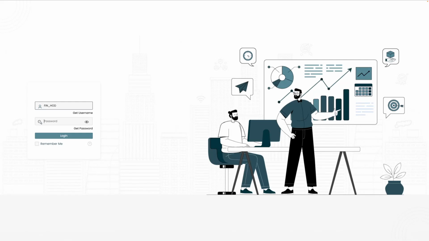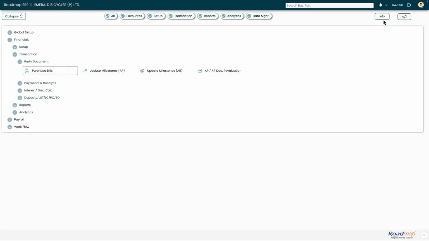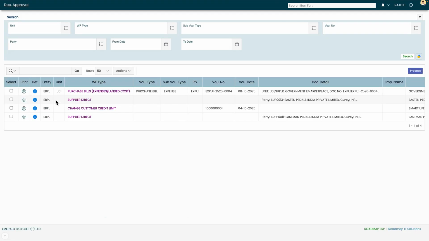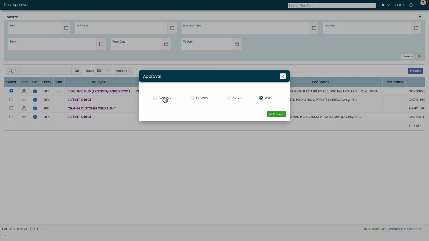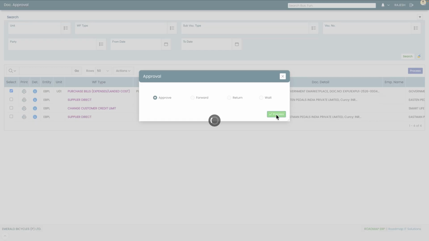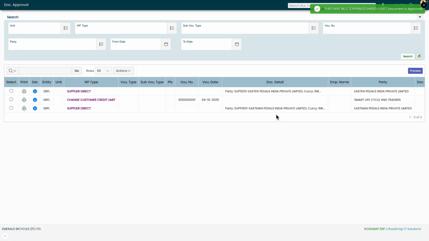Next, log in as manager to review and approve the document. Click on the Login button and navigate to the Approval screen. To review the document, click on the Detail button. Once the document is reviewed, click on the Select button, then click on Process. Click on Approval, then click on Process. The document will be approved.